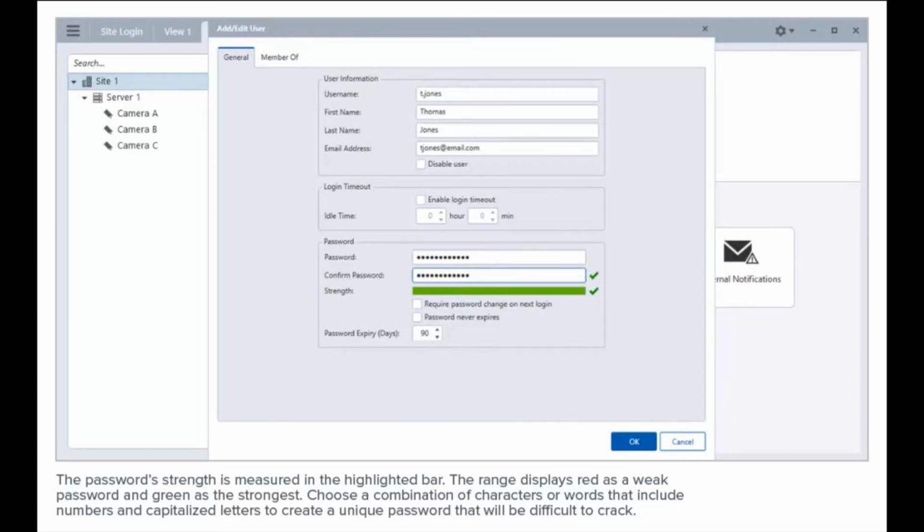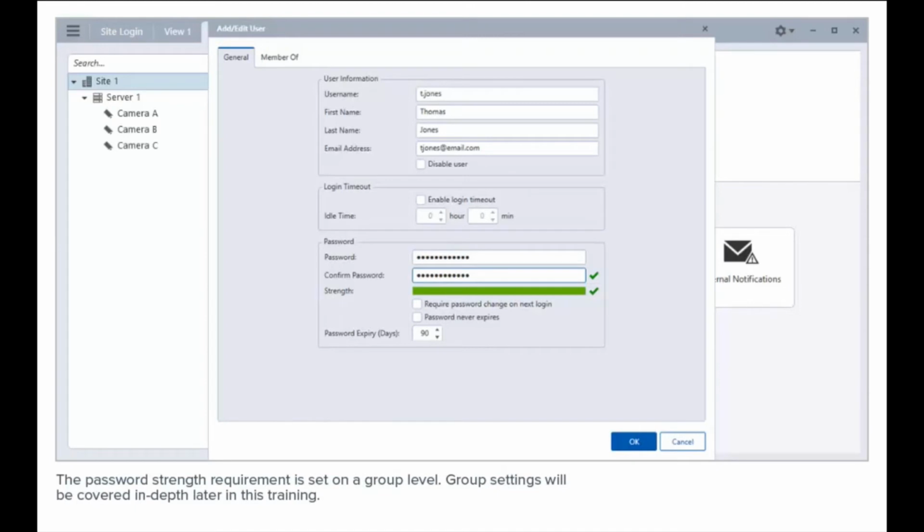Choose a combination of characters or words that include numbers and capitalized letters to create a unique password that will be difficult to crack. The password strength requirement is set on a group level. Group settings will be covered in depth later in this training.